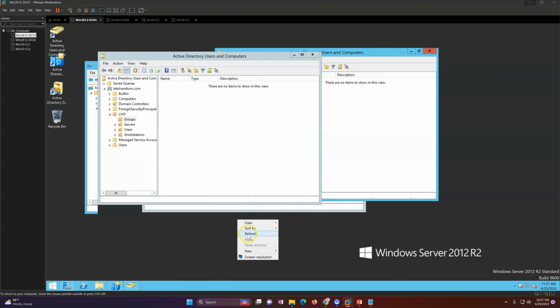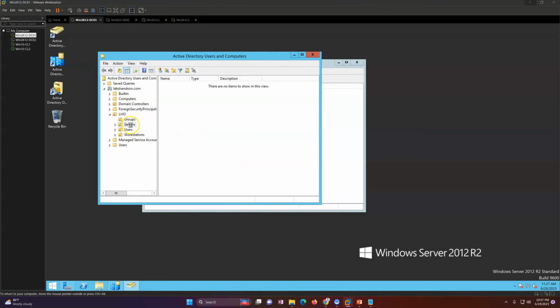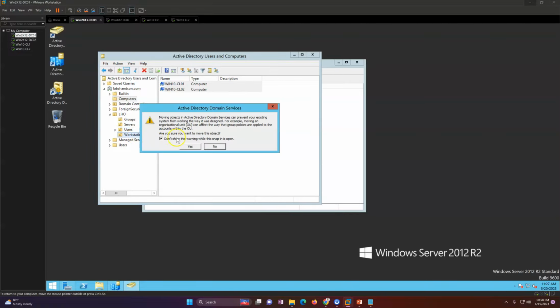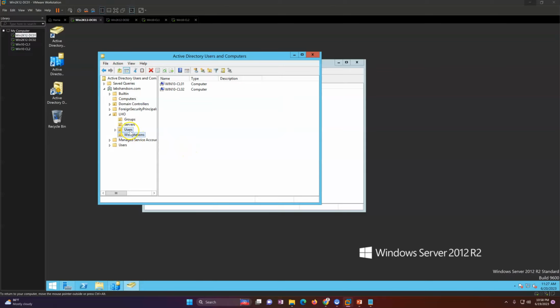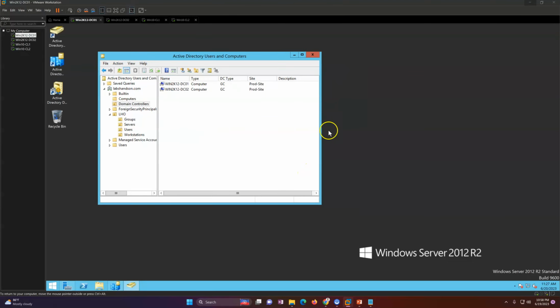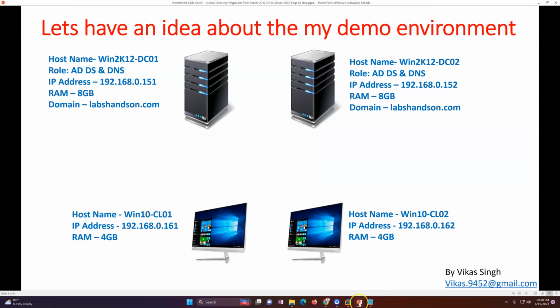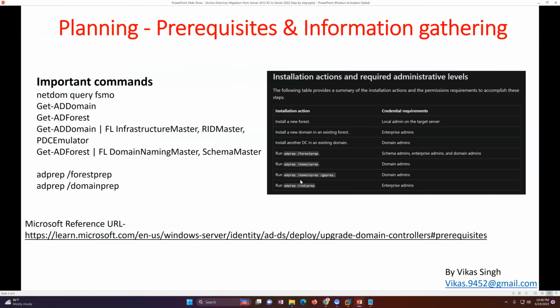This is where you can start. I have a few machines here. These are the computers I have joined to my domain, Windows 10 machines, and I'm going to put them in the workstation container. Here you can see my users, user 1 and user 2, and my 2 domain controllers. This is the infrastructure I'm going to use in my lab environment to do the upgrade.